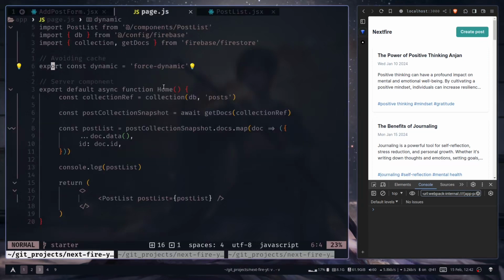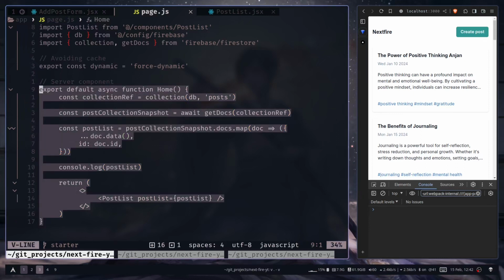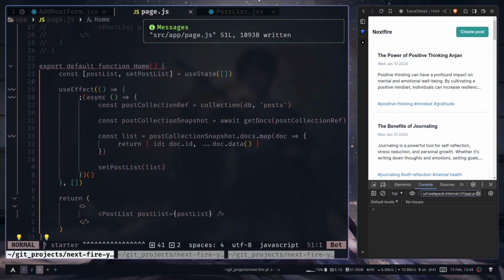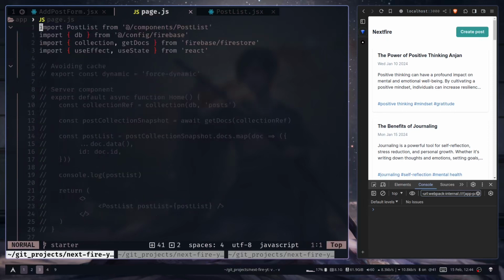So this is how you can get data from a server component. Let me also show you how you can do that from the client component. It's pretty simple actually. I'm just going to paste the code here. But first, let me comment this code out. And we also need to use "use client".